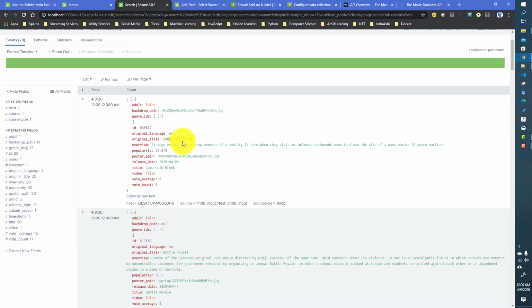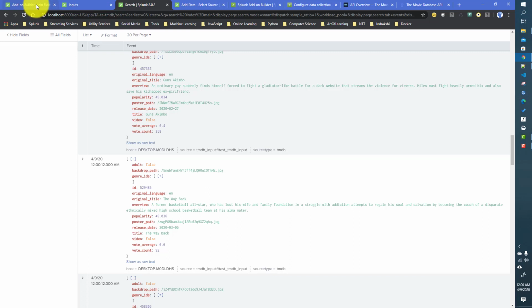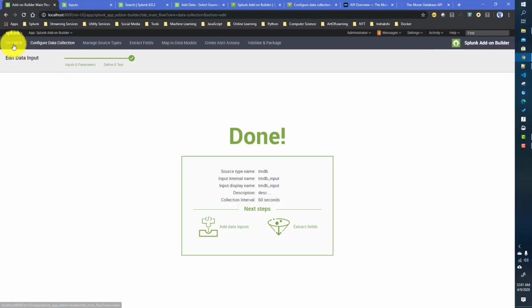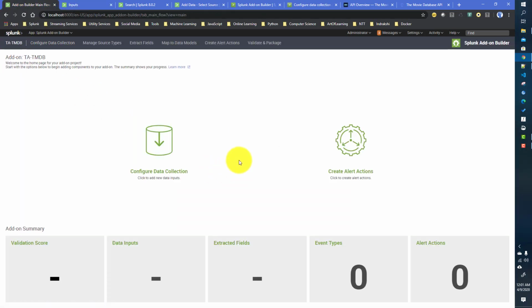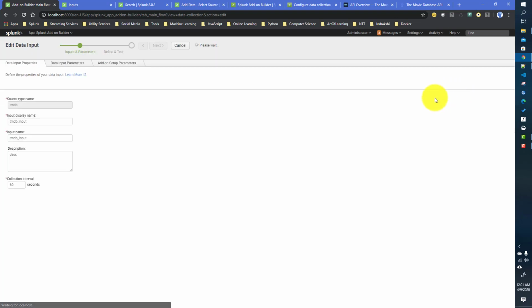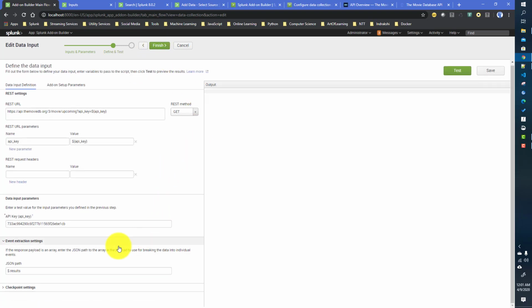If you see it over here, it is now creating separate events for separate movies over here. Okay, so that's the concept behind that event structure. So I'll just disable it so that it will not do anything else over there. Okay, so we saw how to break events using this particular add-on builder, right? So let us try to go over there and see what are the other stuff we can cover.